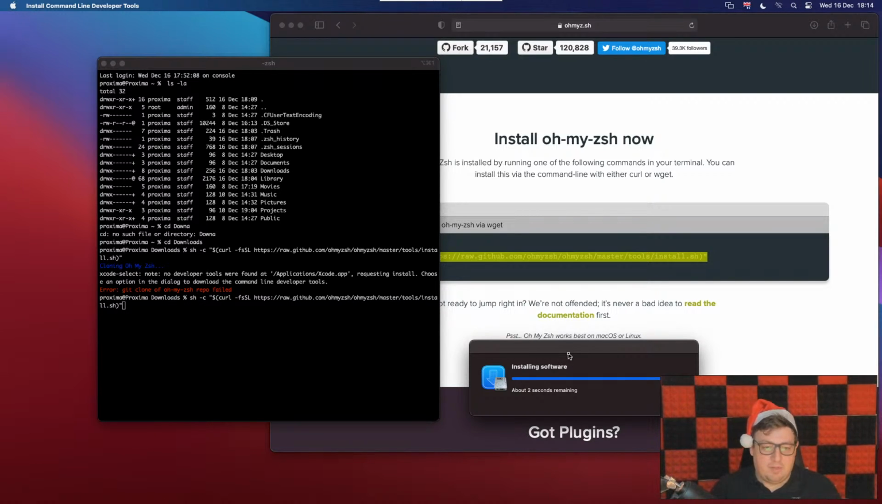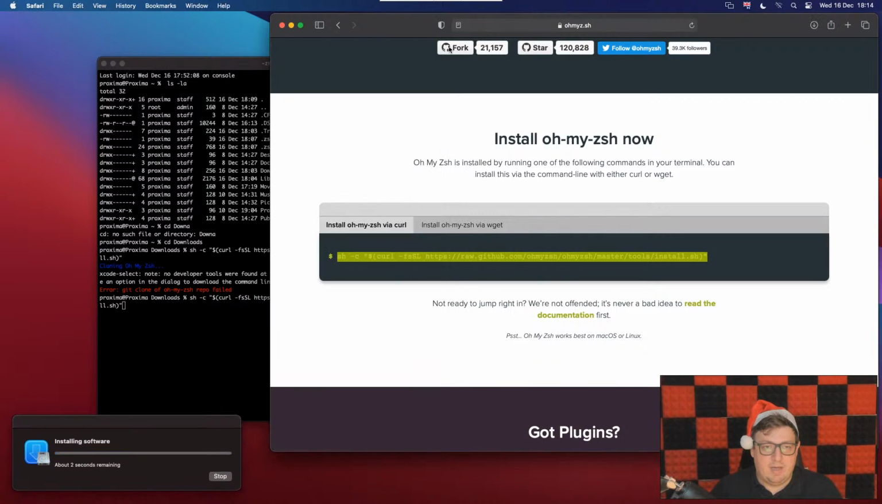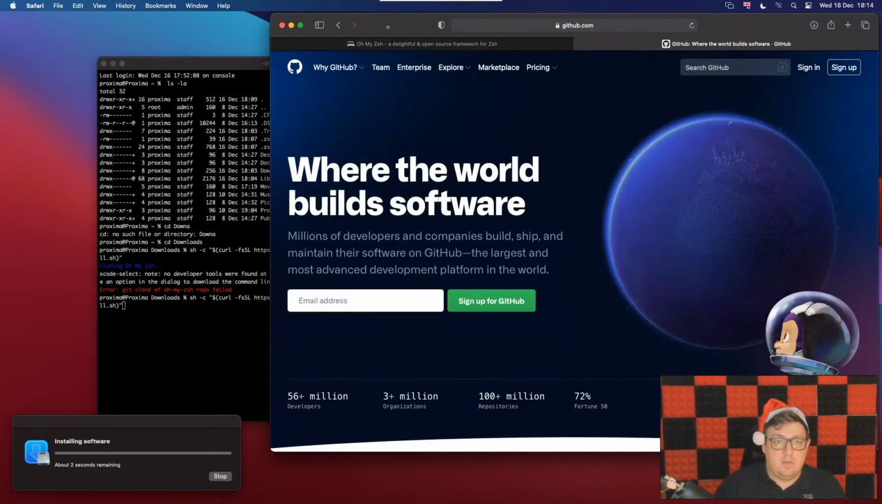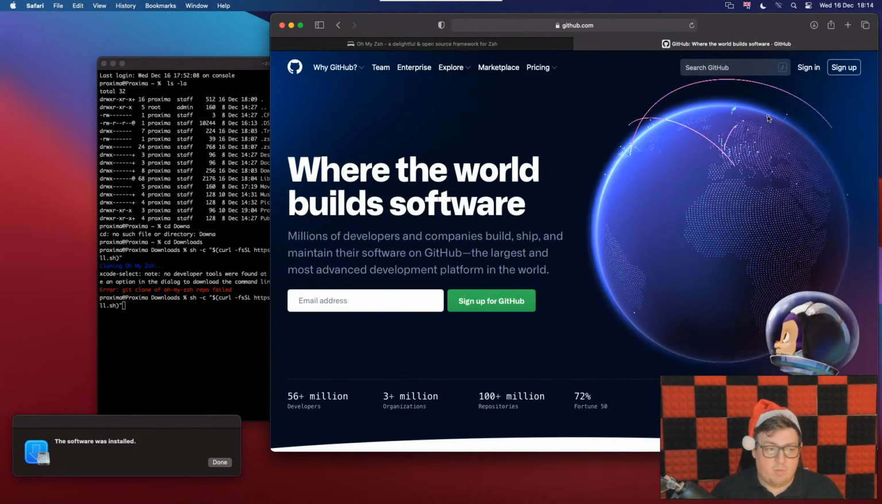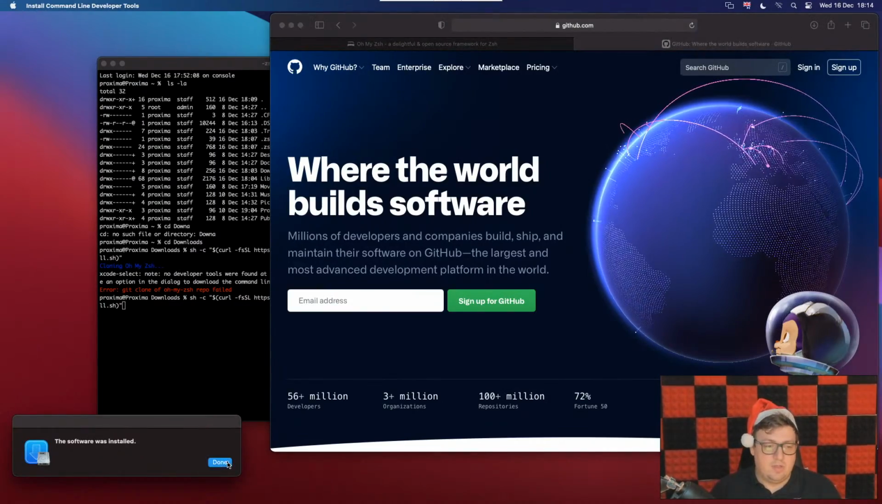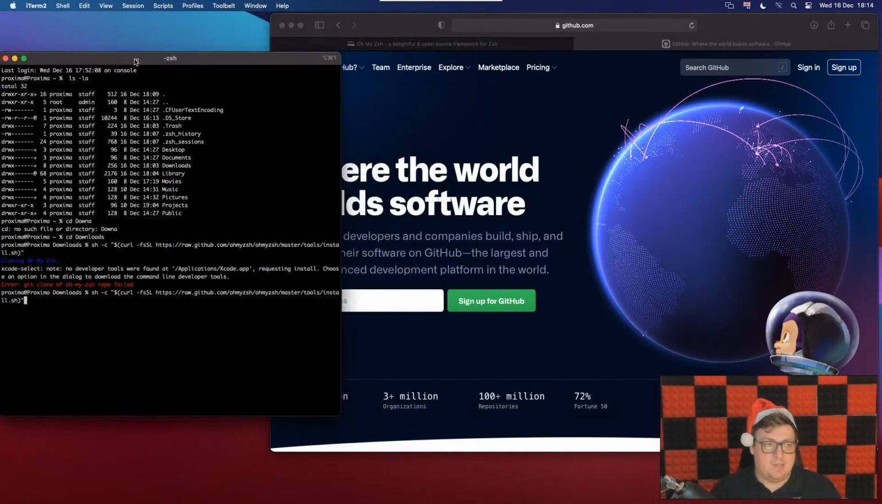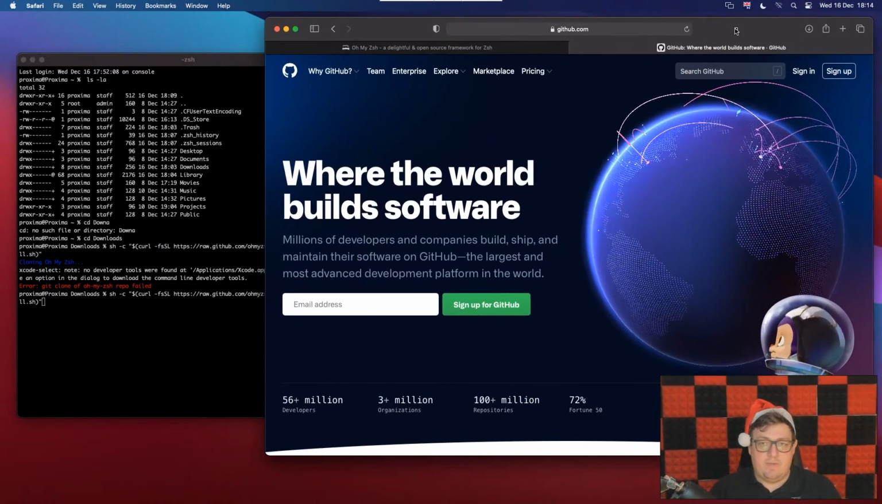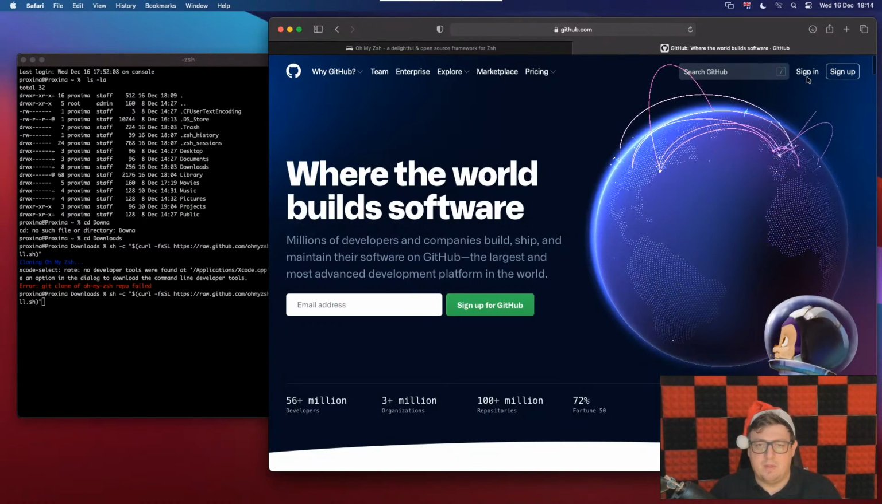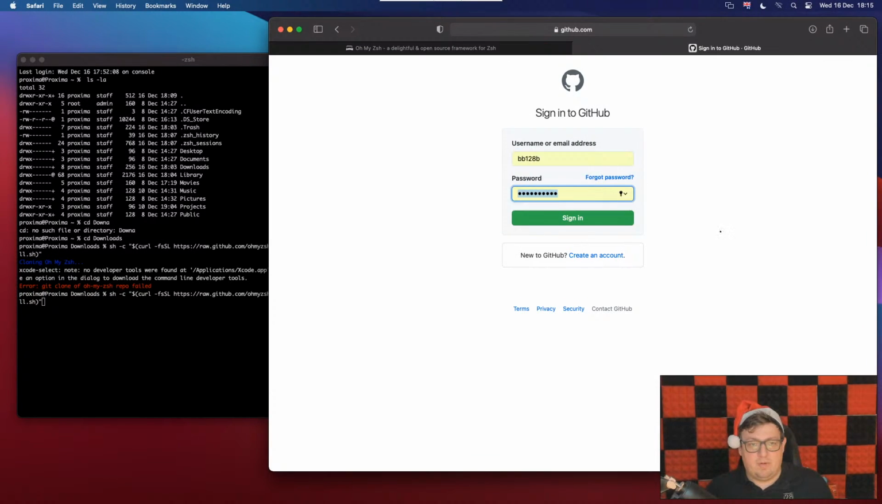So we also need to set up GitHub keys. While we're waiting for that, let's go and do some GitHub stuff. If you don't have an account with GitHub, go and make one. Oh look, just as we opened that up, the software is installed. We'll come back to this in a second. If you haven't got a GitHub account, be very surprised if you didn't by now, but just go and sign up and make an account.